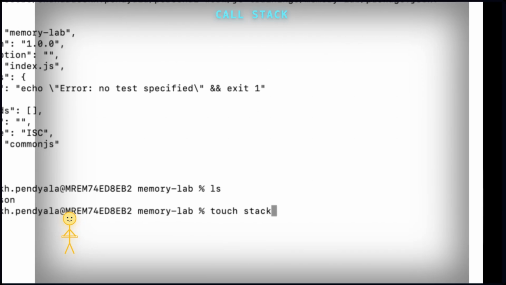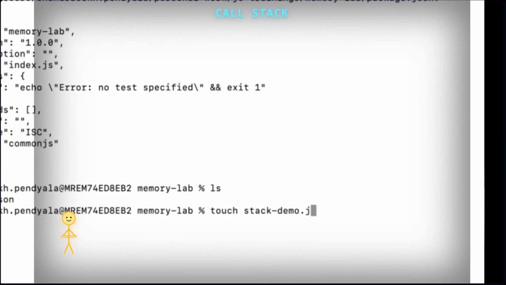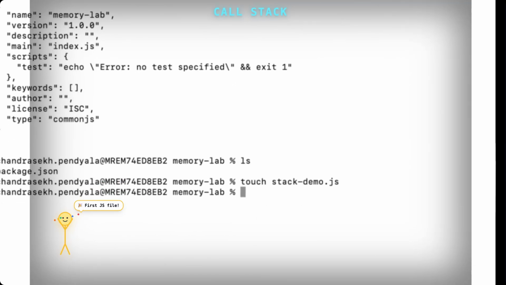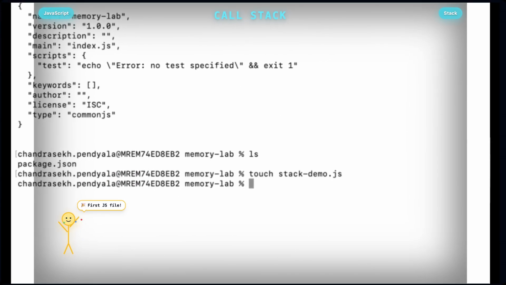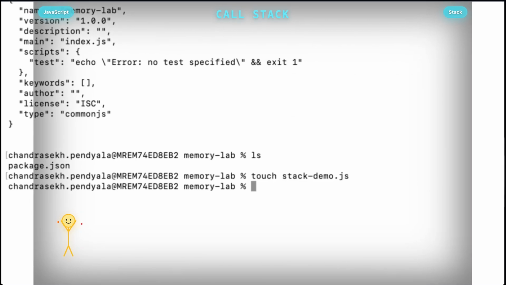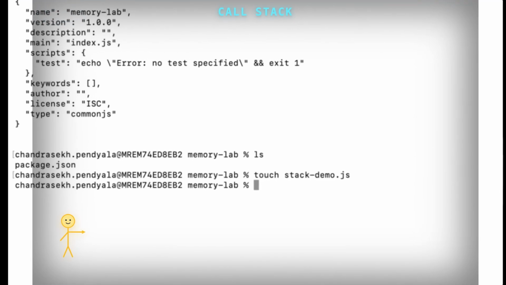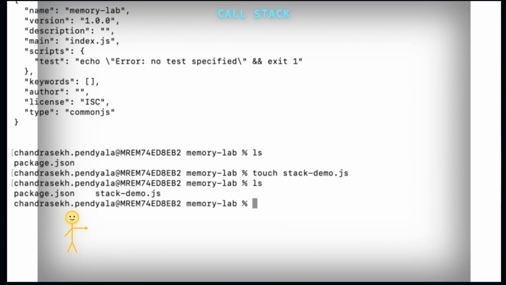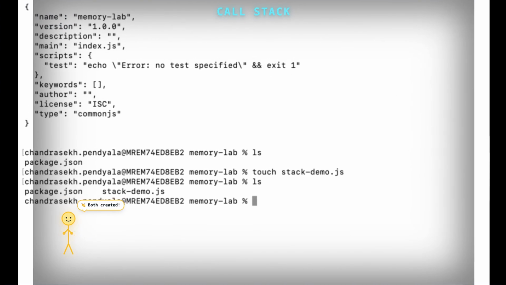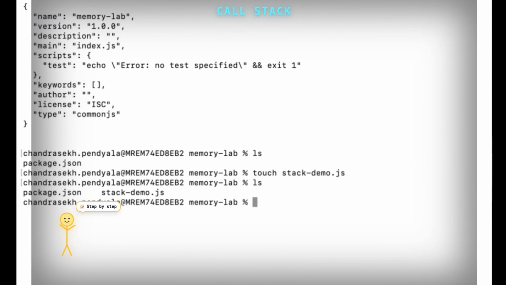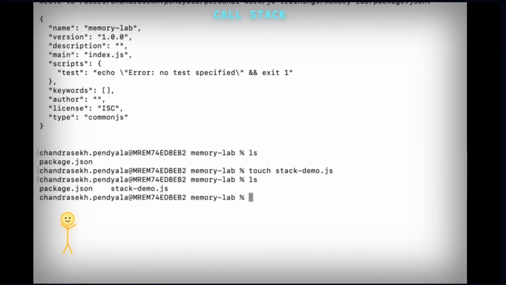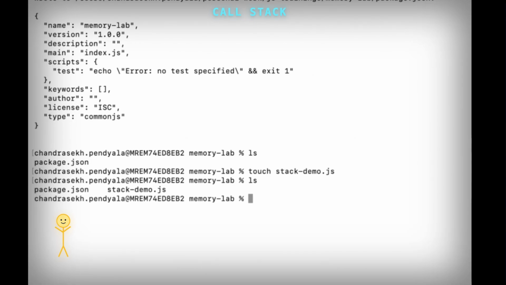The touch command creates a brand new file instantly from the terminal. Here we are creating the stackdemo.js file, our first JavaScript experimental file. Let's rerun the ls so we can see both package.json and stackdemo.js. So, both have been successfully created inside the project. Let's understand what we are writing step by step.